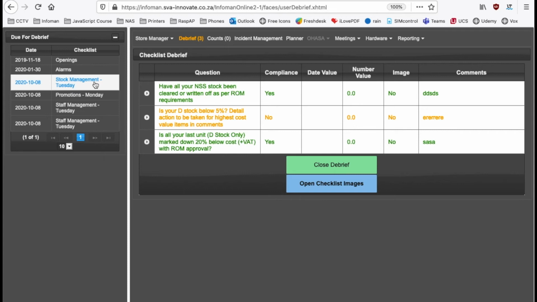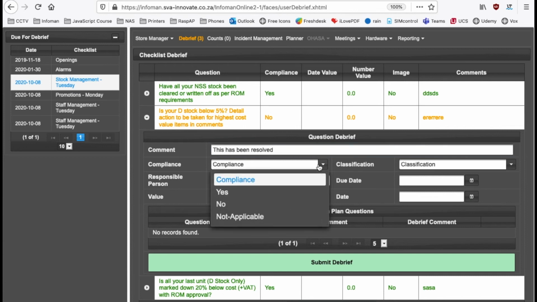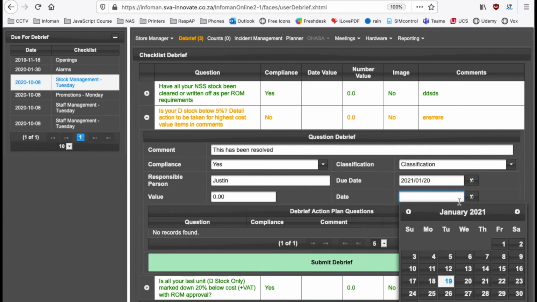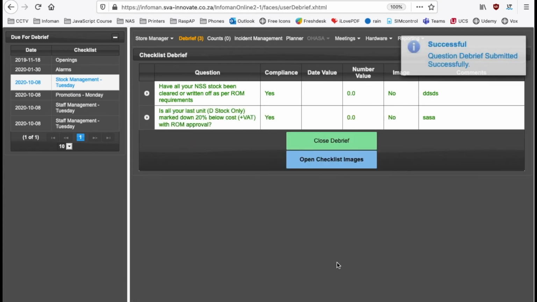It is important to debrief and vet the answers of all questions, not just the non-compliant findings. We can debrief a question by clicking on this arrow here. The question will expand and present the debriefing options. Here, you can input your comments, change the compliance if necessary, list responsible people, change or input the action date, and more. When you are done, click on Submit Debrief, and your feedback will be submitted for that specific question.